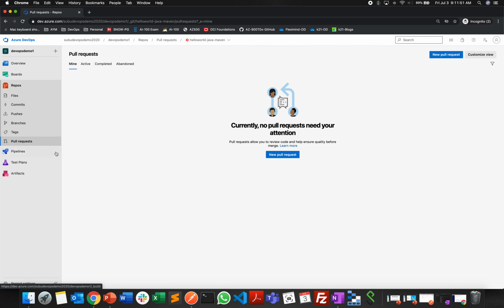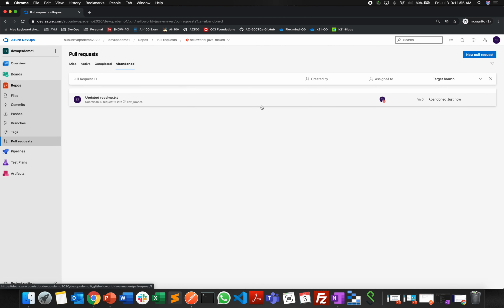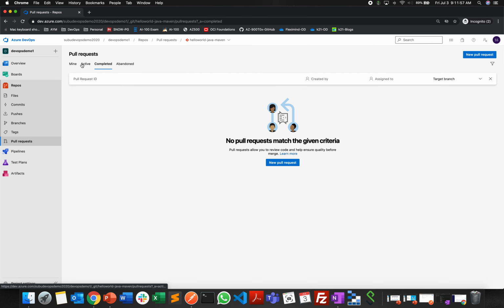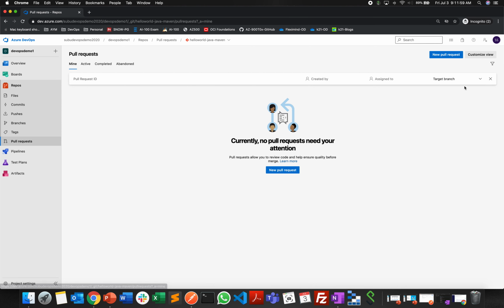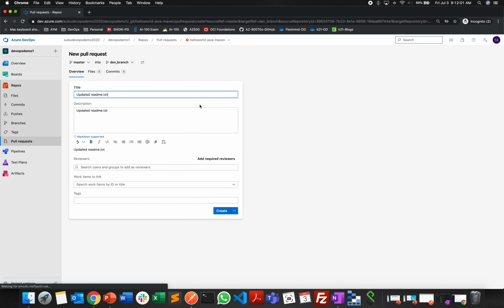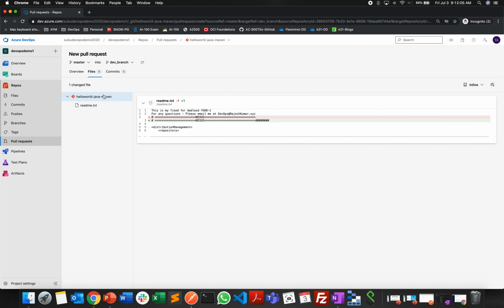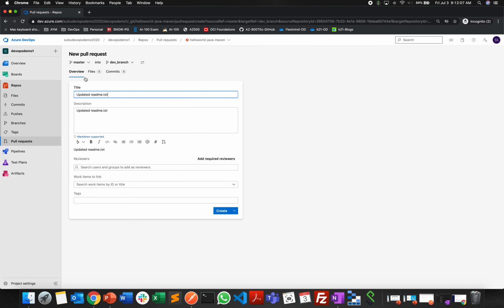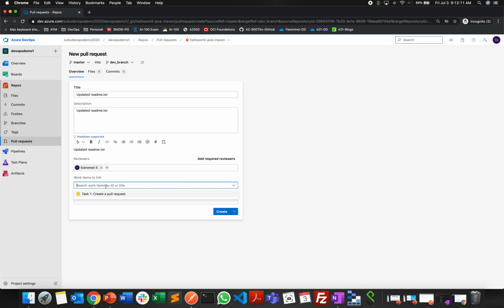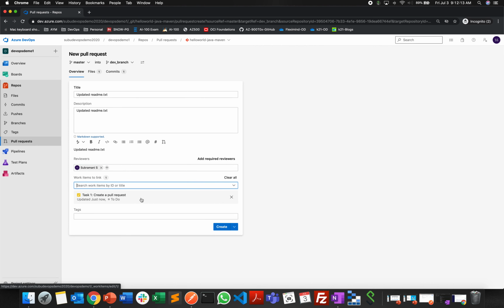So now I'm coming back to pull requests, and when you go to abandoned, I can see my abandoned pull request, and completed is not there, active is not there. So I just need to create a new pull request again, and from master I'm making changes to the dev branch, and this is the same file that I needed to change. This time I'm giving a reviewer as my name, and for the work item, I'm choosing the work item which I created.